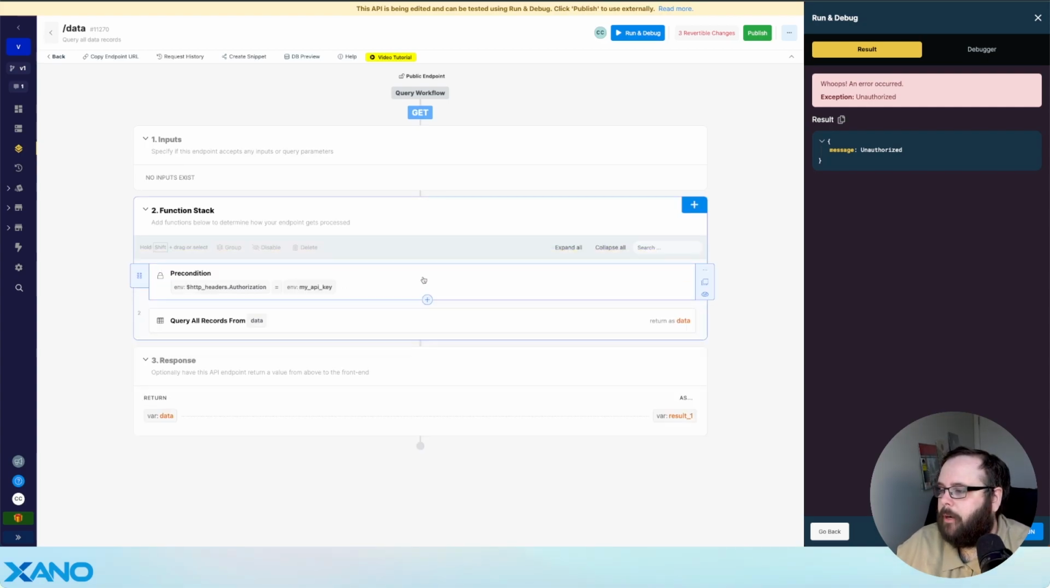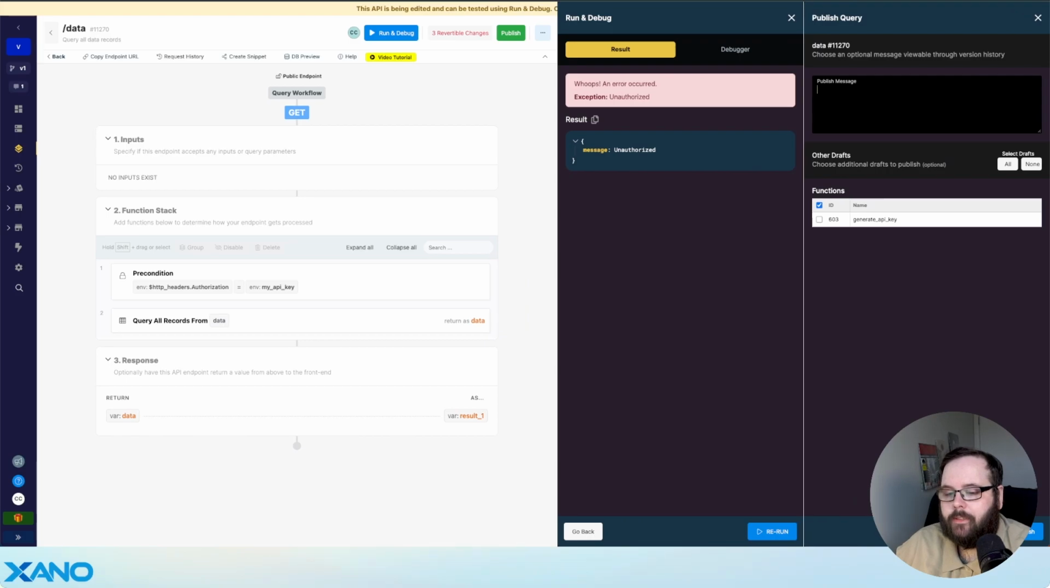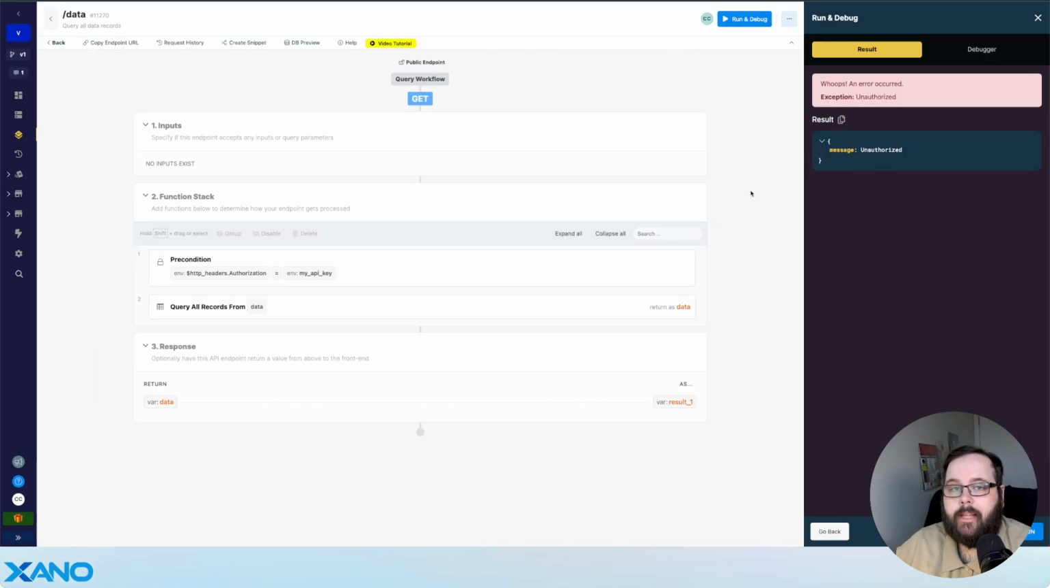I'm going to move my precondition to the top because I want that to execute first. And what I'm going to do is I'm going to publish my changes. And I'm doing that so I can test the API outside of Xano. So I'm going to copy my endpoint URL and I'm going to hop over to Postman, and we're going to send this request and we will see how it works.